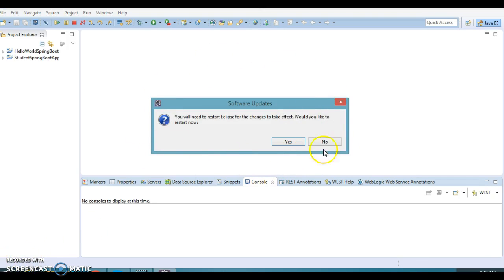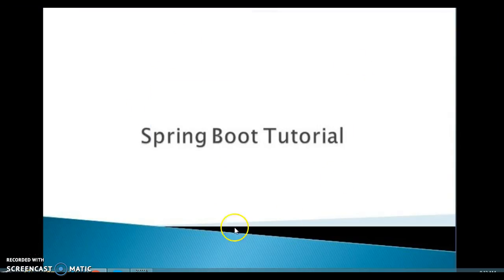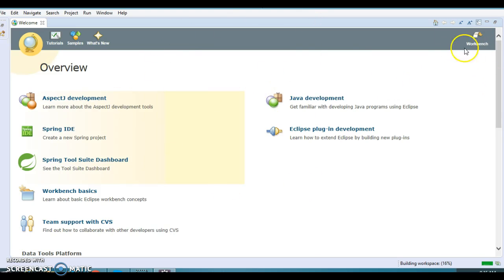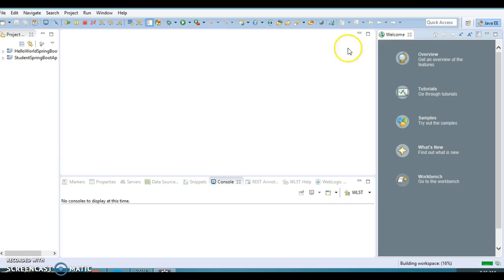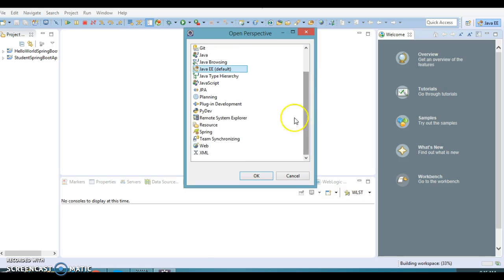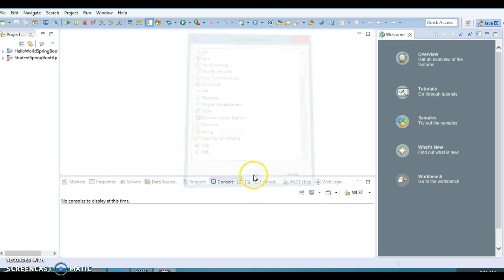Once the STS installation is completed, you'll get a pop-up saying that you will need to restart Eclipse for the changes to take effect. So let's say yes. Now Eclipse will be restarted and STS will be installed successfully. Now you can see Eclipse has restarted and you get this layout. Here we have different perspectives in Eclipse, right? You have the Java perspective, the Java EE perspective, and when you install STS, one of the more perspective options you'll get is called the Spring perspective. So let's select this and click on OK.